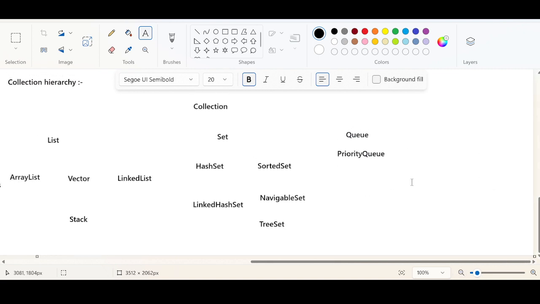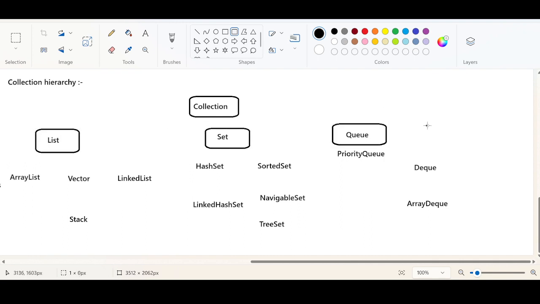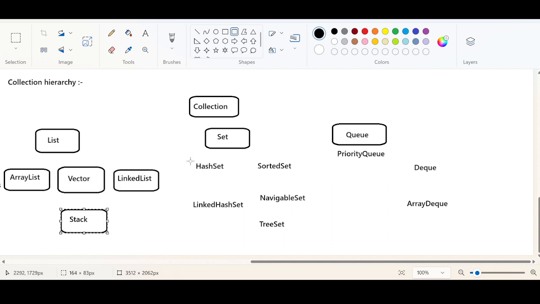Okay, we have priority queue, array deque, and deque. So what are these things? Don't worry, there will be some curiosity. I'm just giving you the collection hierarchy. So collection, list, set, queue. We have array list, vector, linked list, stack, hash set, linked hash set, sorted set.